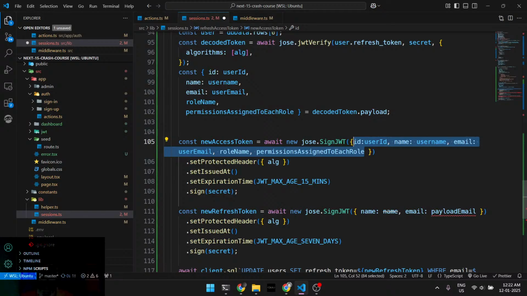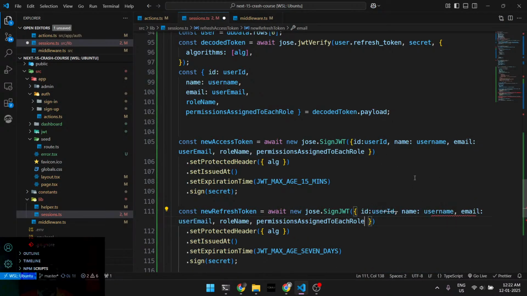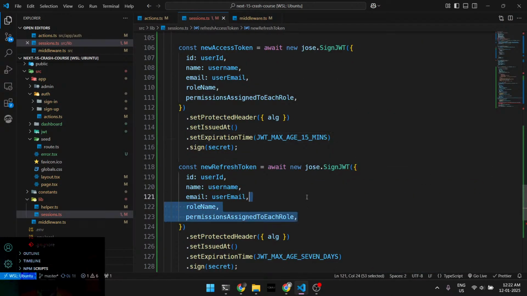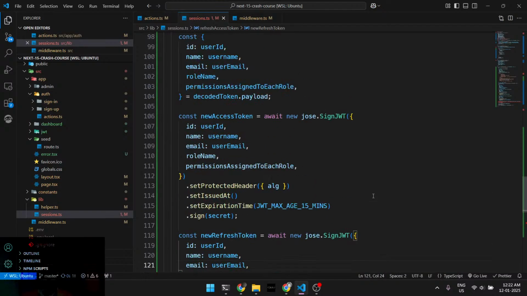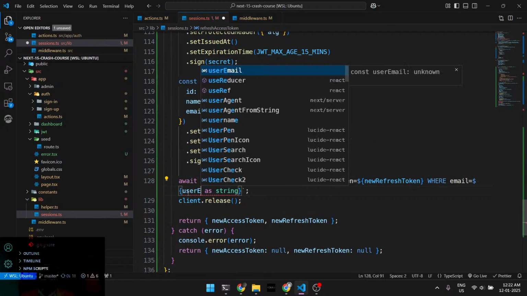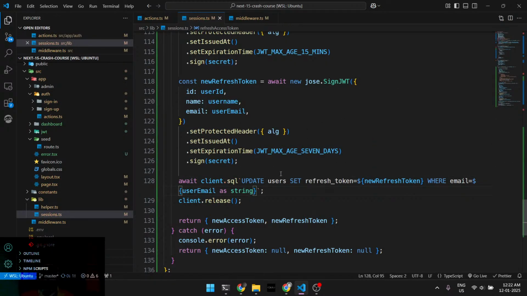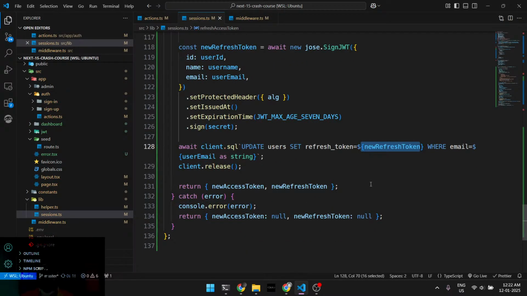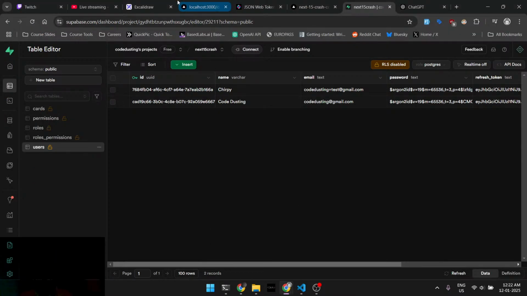Okay, now I will just copy this, paste it here as well. And like always, we will remove this thing from here. And then this will be my user email as a string. So now whatever the refresh token is, I'm just updating it there. Cool. So now this session is also updated. The file is also updated right here. So let's go and check.